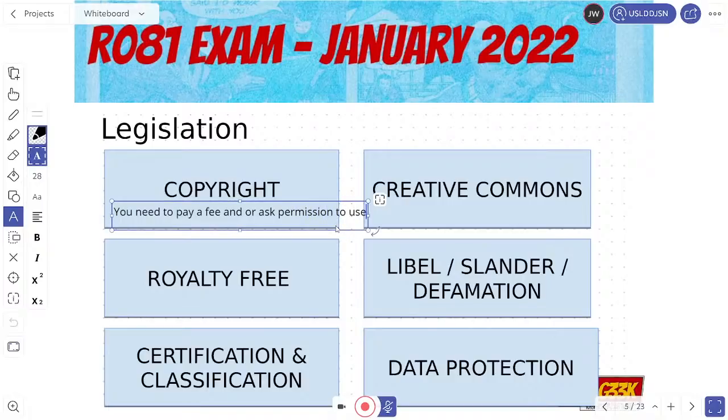Ask permission to use a copyrighted media product. Okay, so Creative Commons. Now, Creative Commons is a little bit different.